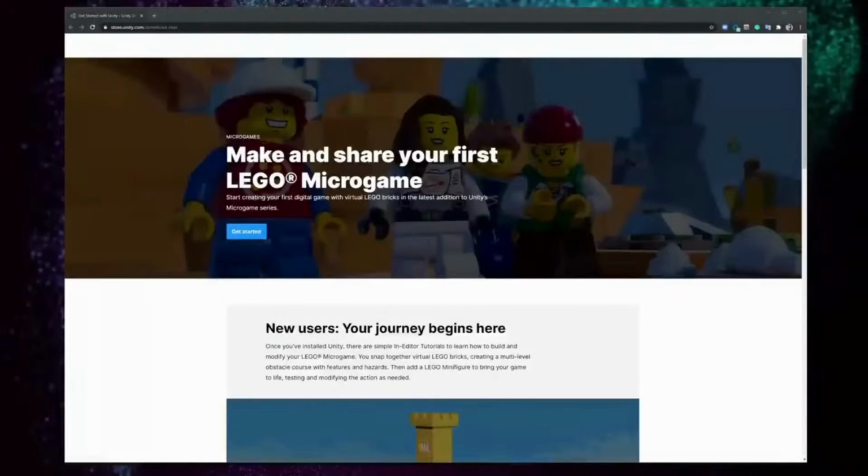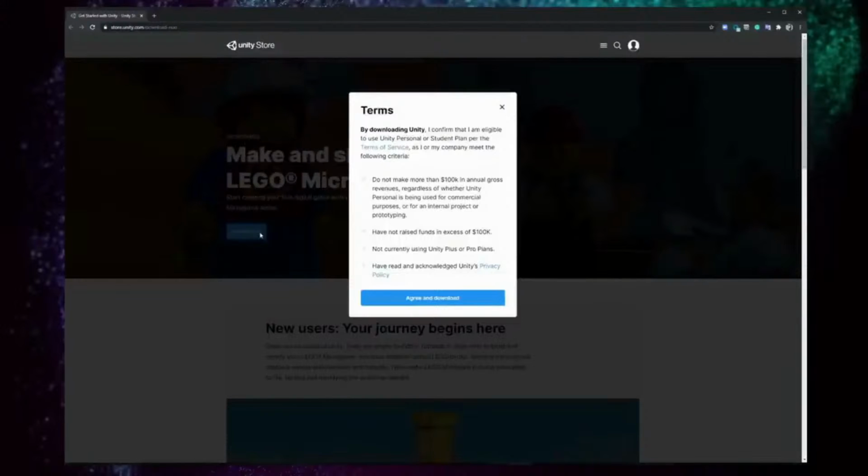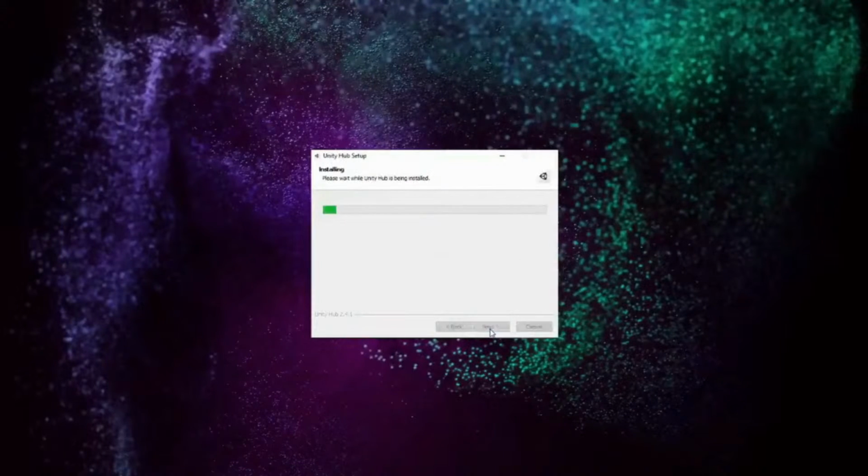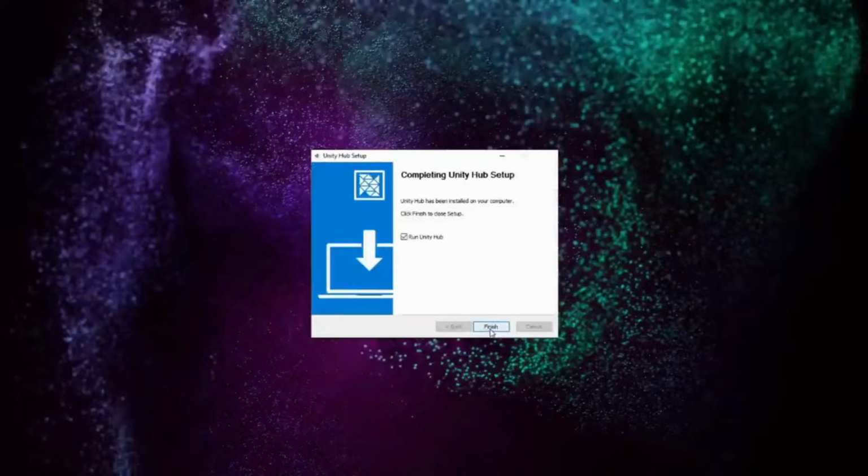Click on the link in the description box below that will lead you to our download page. We want to follow the guided learning path, so we click on Get Started to start the download. Once the download is complete, you can install the Unity Hub like any other program.